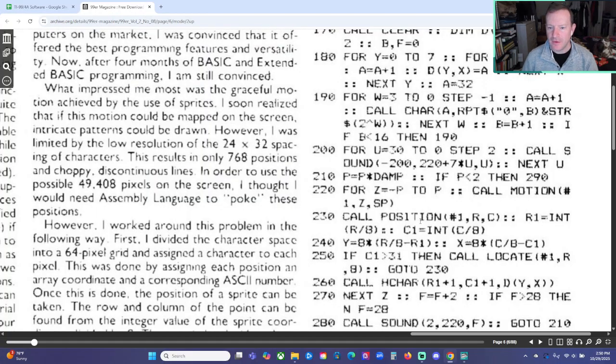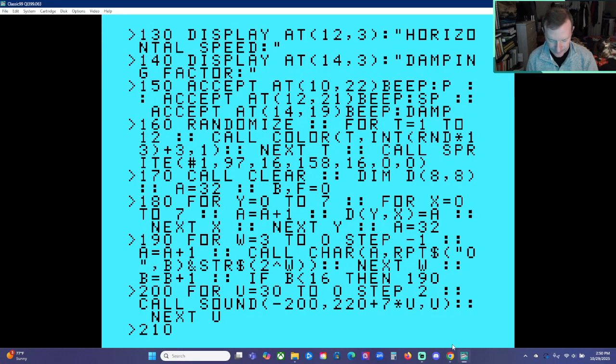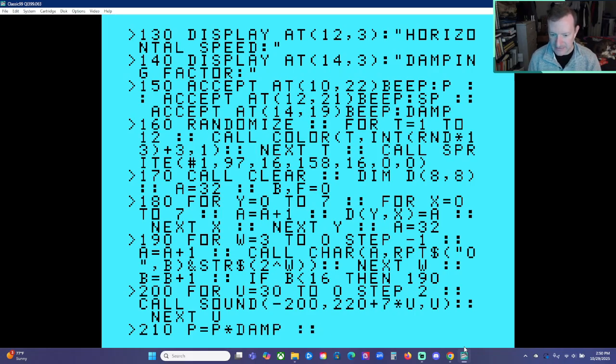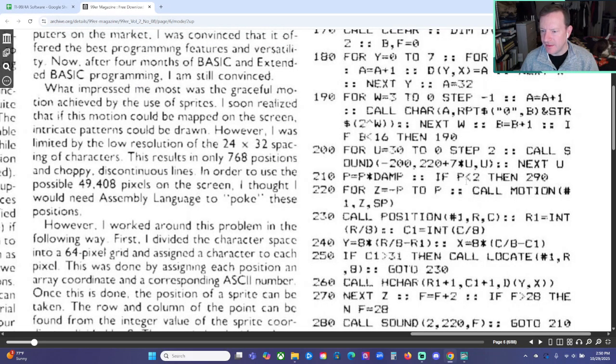Let's see. Okay, 210, P equals P times damp. Dampener level, I guess. If P is less than 2, then 290.